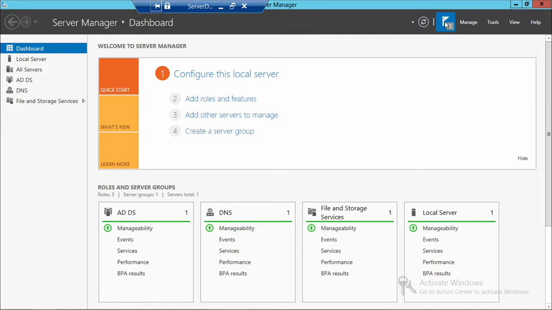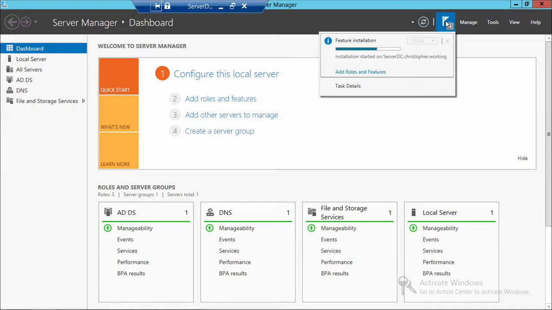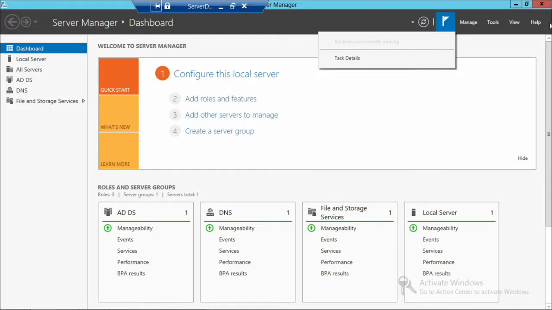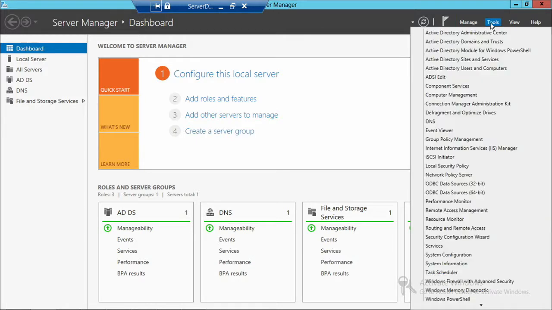There we go. Oh, still thinking about it. There we go. So it's still installing. I can come back and check this. There we go. Succeeded. Close that. Where's the ta-da? Ta-da! I wish any of these tools would do that when things finish. It would say ta-da. Routing and Remote Access. So now it appears in our tools menu.